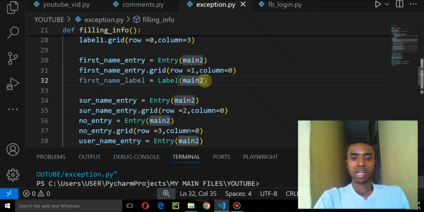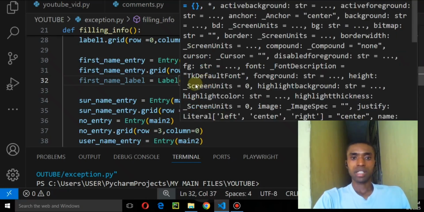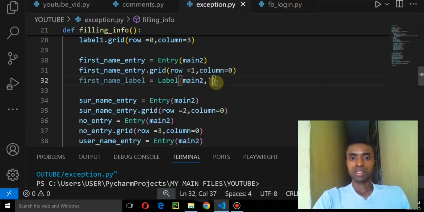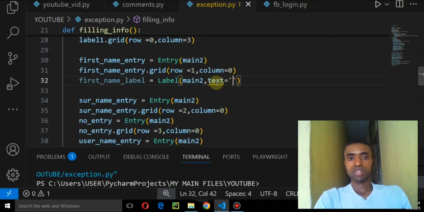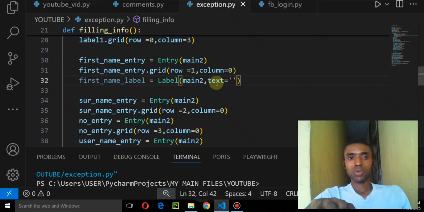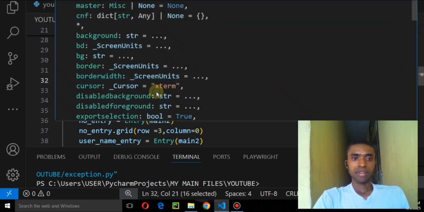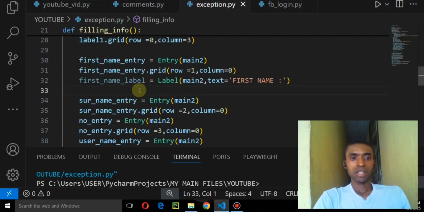Then after that, we can give it a text, which in our case, we want the text to be what? We know that the first one is going to say first name. We want the user to enter his first name. So the second one, let me grid it on the screen, which is first name label dot grid.